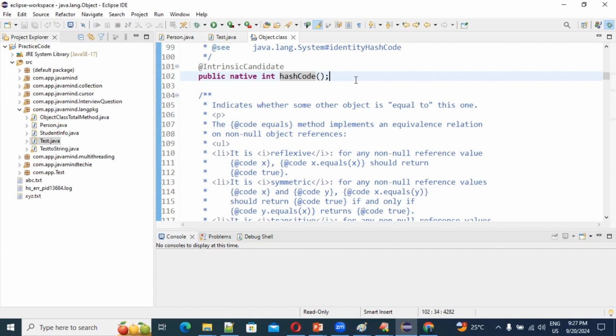That is the reason, due to native, we don't force to implement this method in our Object class. Correct, guys? I hope you understood. This type of explanation you will not get anywhere. So native method means simply this method doesn't have implementation. The implementation is available in some other language.